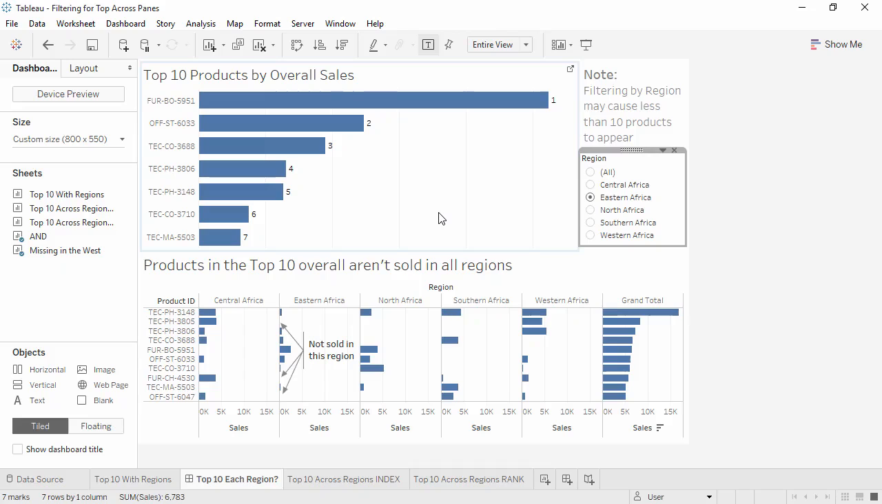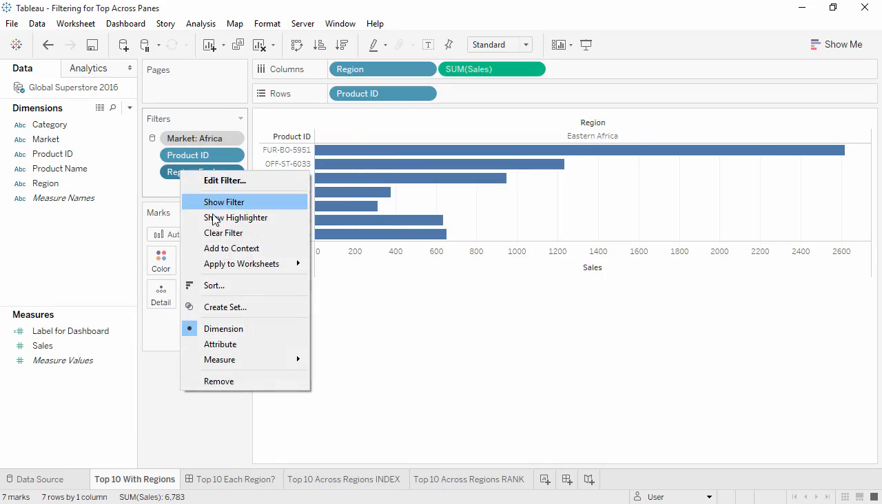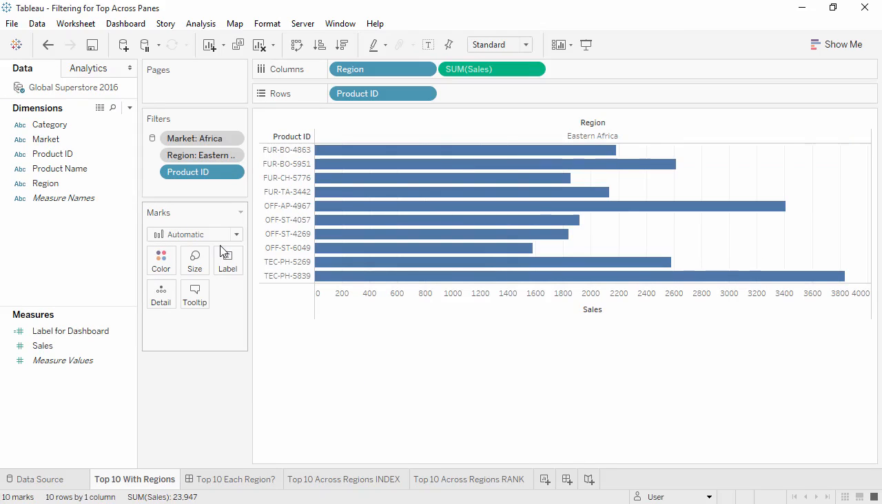To filter for the top 10 products in a specific region, the setup is a little different. We need to let Tableau know that region should be considered before the top 10 is calculated. We can put the region onto a context filter, like we have with market, but that isn't very easily changed if we want to look at Northern Africa, then Western, etc.